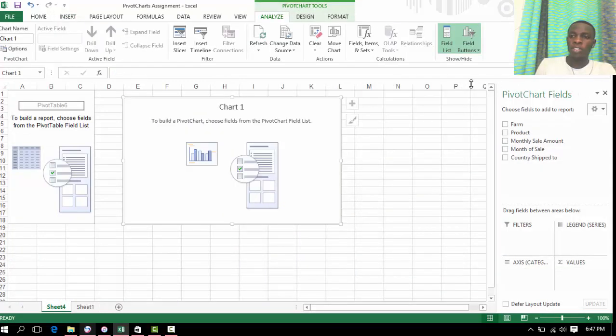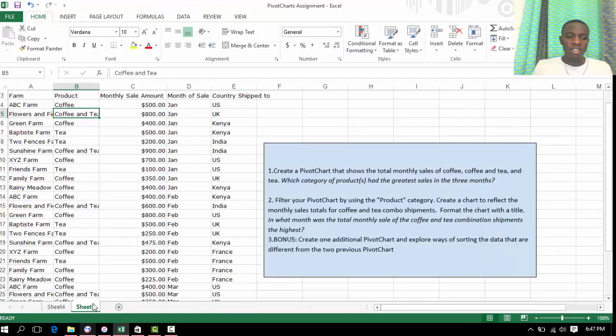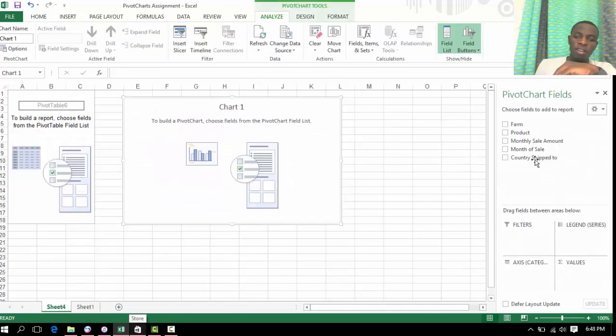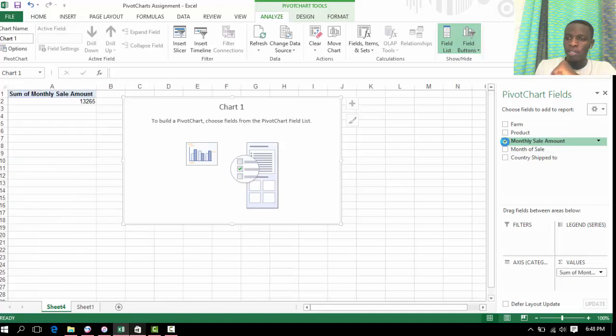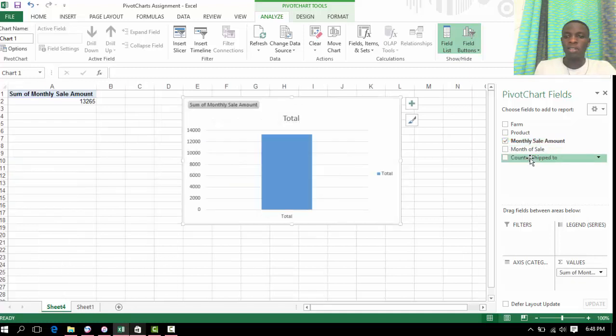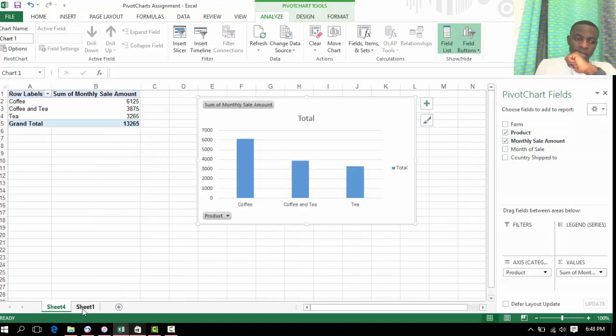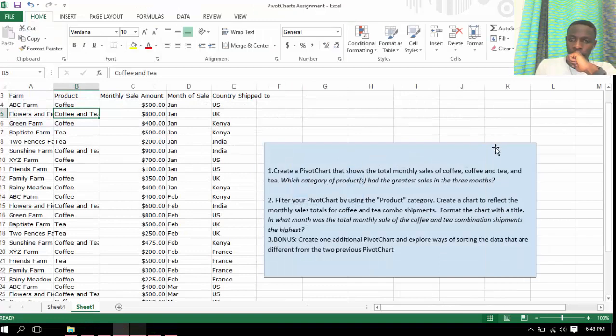Alright, this is my pivot here. This is the pivot chart field, and here will be my pivot table, and here will be my chart, the pivot chart. Then according to the instructions I have to create a pivot chart that shows the total monthly sales of coffee. Then in this pivot chart field, I have to check the monthly sales amount, and next the product name.